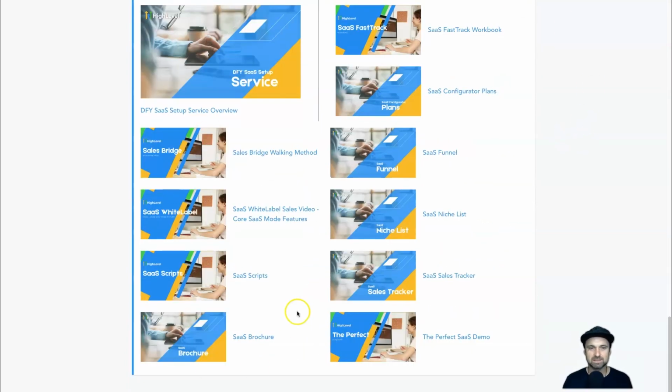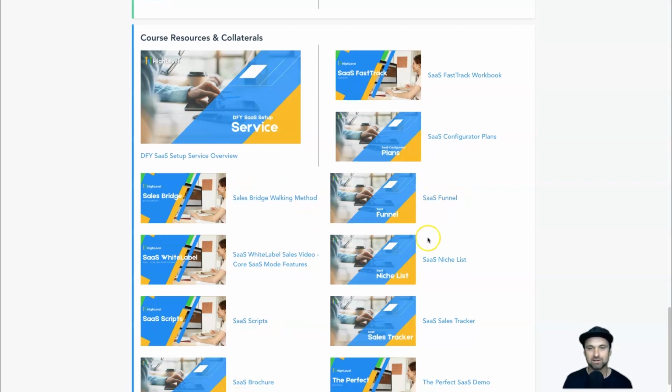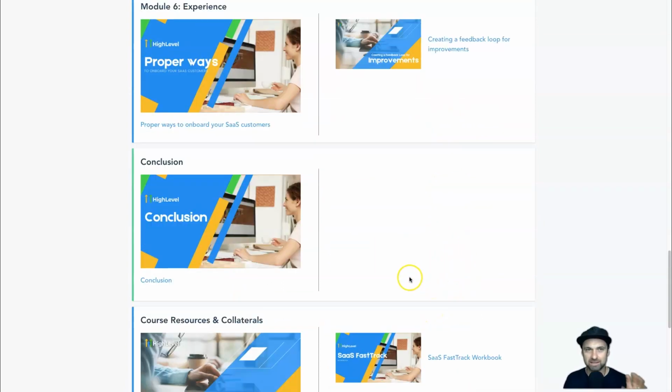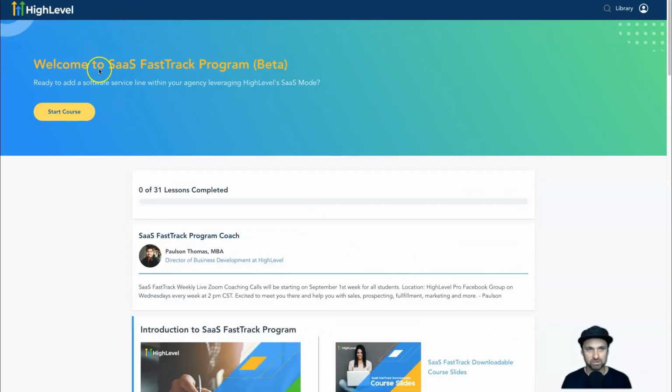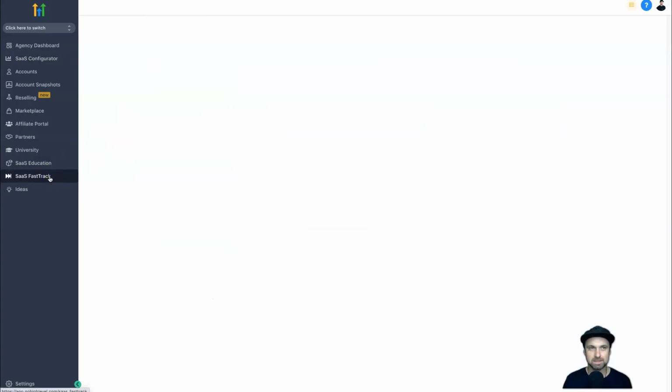Plus you also get some bonus downloads, things like scripts that you can use for clients, also different types of methods like the bridge method. There's different funnels you can download and use as well as sales trackers. So there's everything inside that you need to really grow it once you've got everything set up, which is included in the SaaS Fast Track program. Once again, that is free to get if you're a pro user. There is actually one more type that you can get as well, so I'll show you what that is quickly.